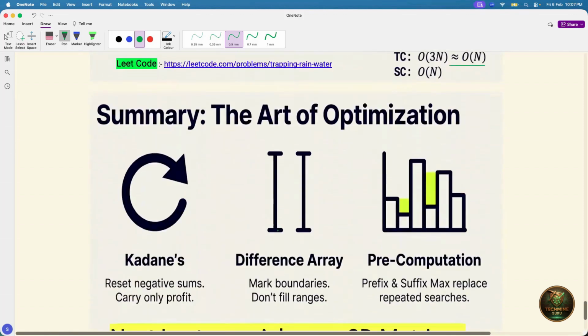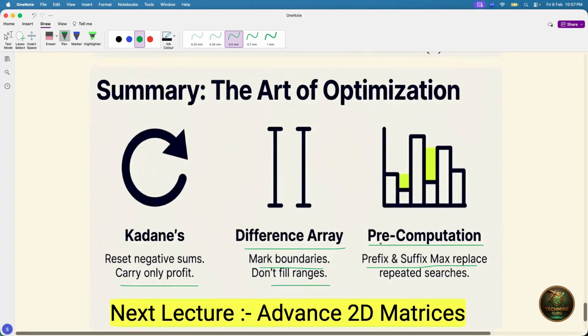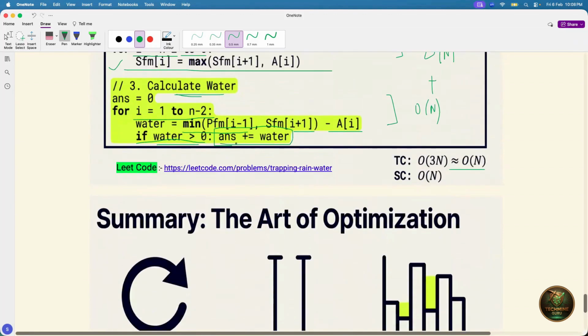Now let's summarize what we have learned today. Today we learned about Kadane's and how Kadane's helps us carry only the profit, right? Then we learned about the difference array, which helped us mark boundaries instead of filling ranges, right? And at last, we learned about pre-computation strategies using prefix max and suffix max arrays, which replace repeated searches, because they give simple lookups when you iterate within this for loop, right?